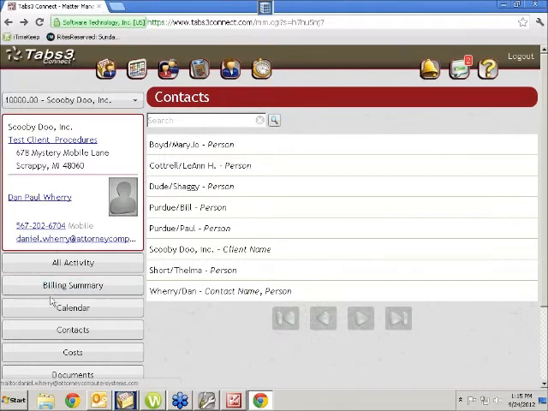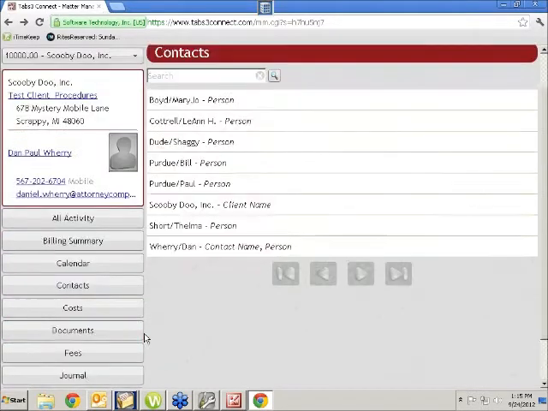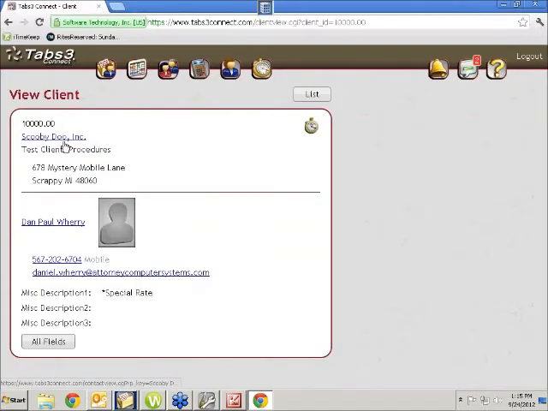Okay, and of course we have all the other things that you would have in the Matter Manager. I'm not going to go through all those features because they're not really features of Tabs3 Connect. They're features of Practice Master's Matter Manager. But let's just say that the Matter Manager is here in its entirety in Tabs3 Connect. Now, if I click here, it's going to take me to the client file, and you can also get there using this, I believe, is the client, and I'm going to turn it over to Mary Jo, who is going to talk about that.